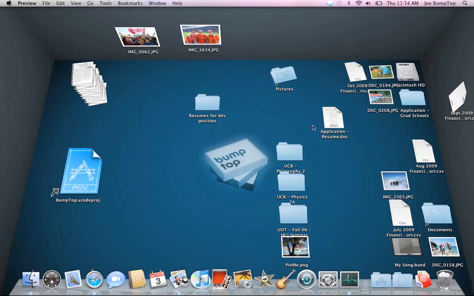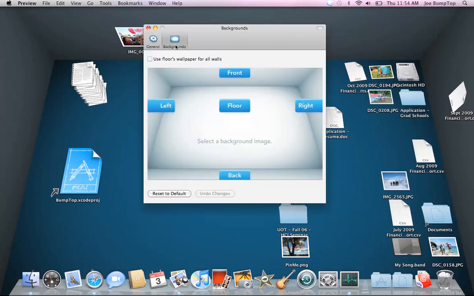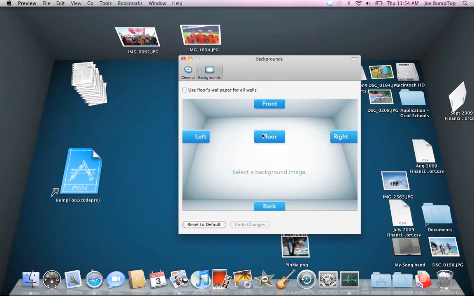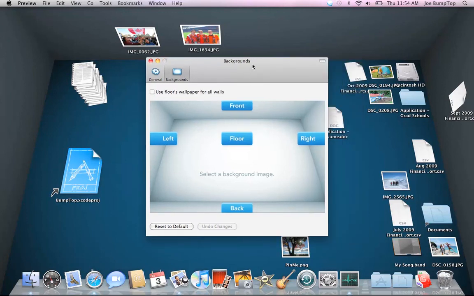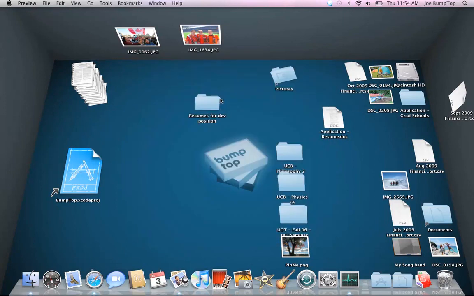Finally, if you want to customize BumpTop and make it yours, you can go to Preferences, click on the Backgrounds tab, and what you can see is that you have the ability to customize your wallpapers on your BumpTop desktop. You don't just customize the floor, but you can customize any of the walls and make it any image that you want. So that's BumpTop for Mac.